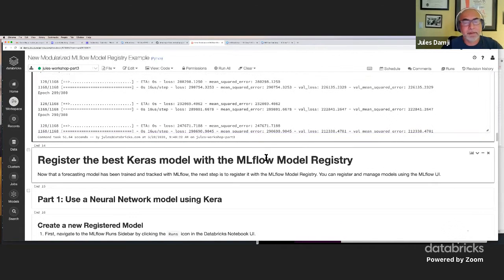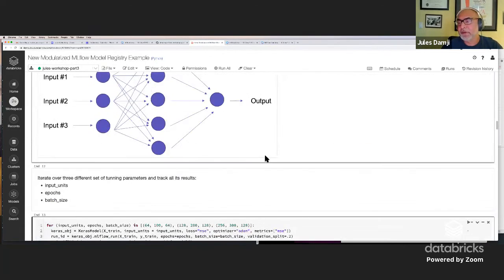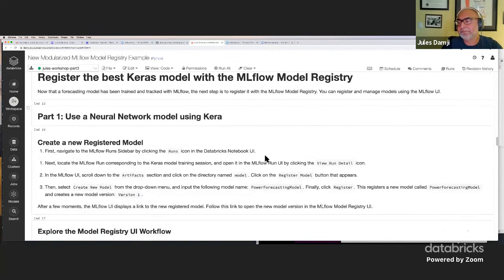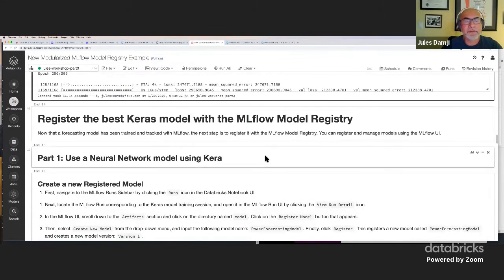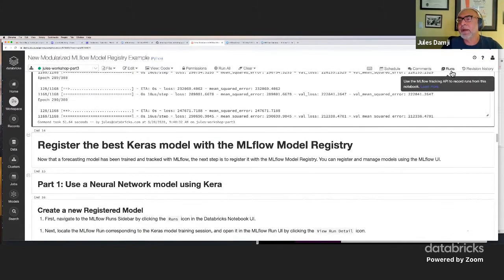All right, so that ran, didn't take that long, about a minute or so. And then I can go over here and register this particular model. I can go to my runs, as we saw in part 1 and part 2. The MLflow UI is part of the notebook. It's actually integrated. You don't have to run a separate UI to do that. It's part of the notebook.